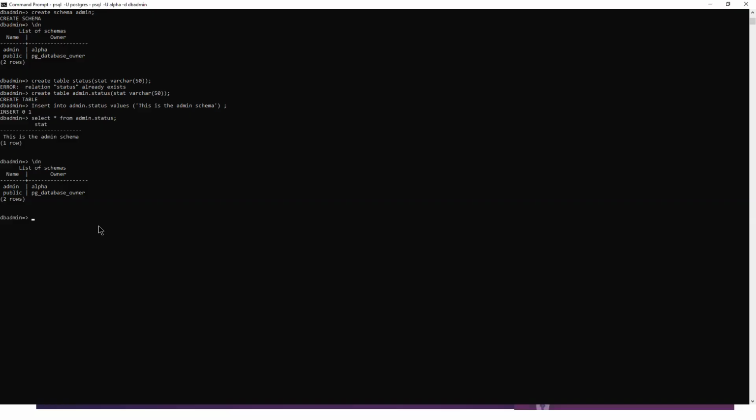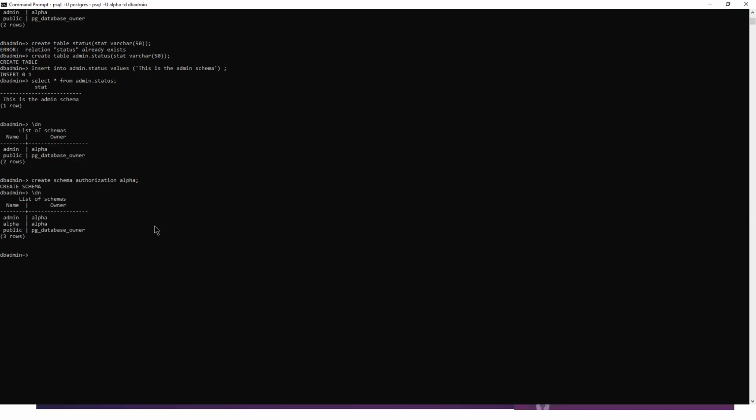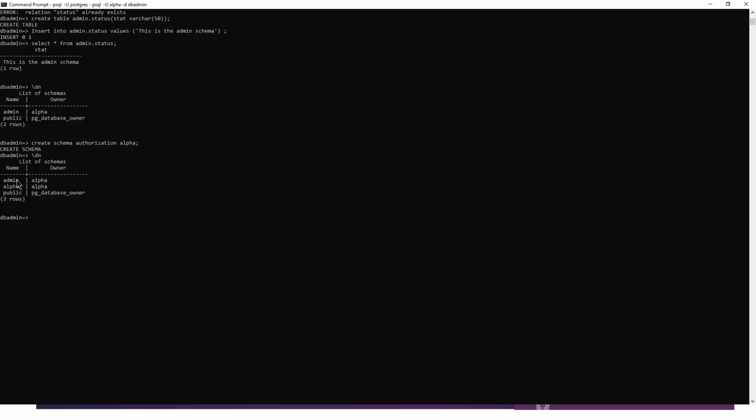So the command is create schema authorization alpha. Alpha is the user by which we have connected to this admin database. So this is another way to create a schema with the same name as the user. It is created. If I again check the schemas, there will be the admin schema which we created earlier, the alpha schema just created, and public was already there, right?